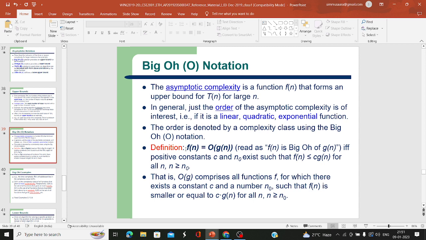So whenever I'm saying the definition, f of n is a function, it is order of g of n. It can be expressed in this way. This is for the big O notation, and you can just make a note of this definition. This is the exact definition of the big O notation here. And what is this O of g? O of g comprises all functions f for which there exist a constant c and a number n naught, such that f of n is smaller or equal to c into g of n for all n, n greater than or equal to n naught.